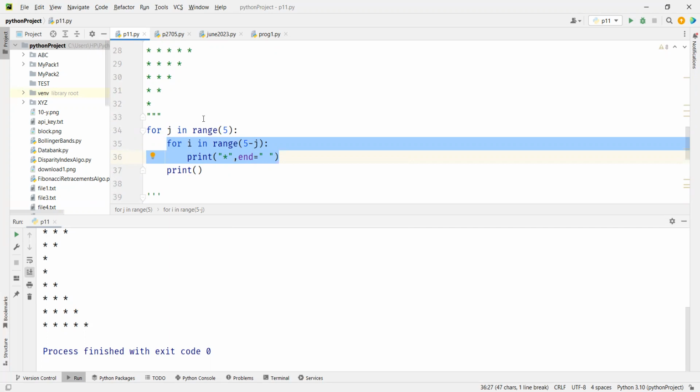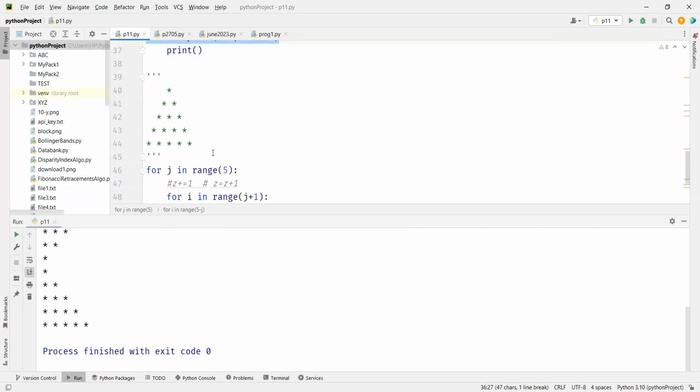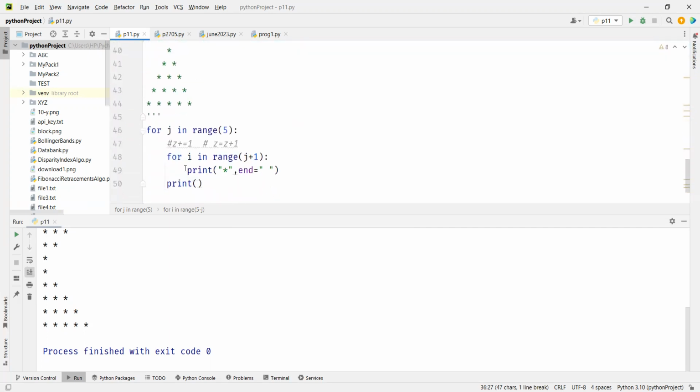So I'll copy this. See, outer j is for the number of rows. So this will not change, right? This is for the number of rows only. What will change is inside this. So first you will print it, and instead of star, we will print space. Since we are using z here, we will use something else. Let's say k, i, j, k.